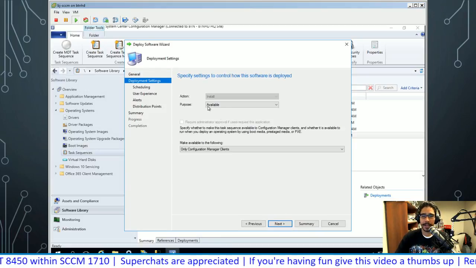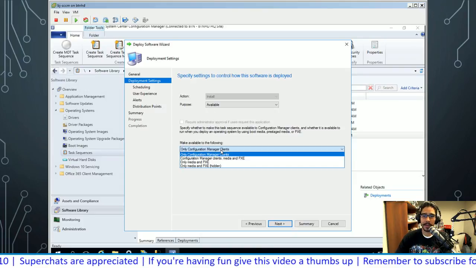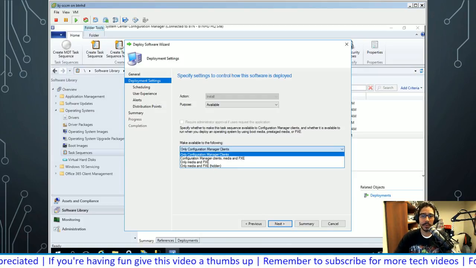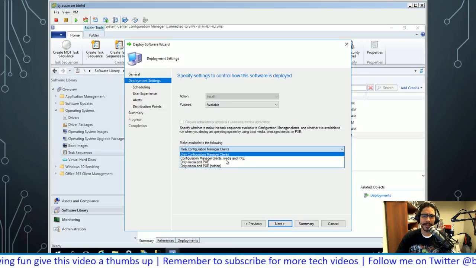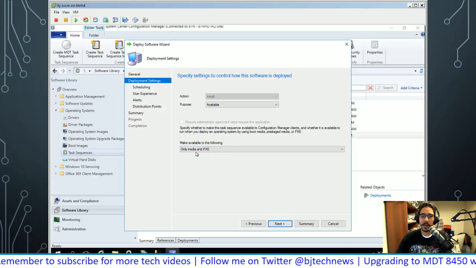Once you click on next, definitely you want it to be available. Under "make available to the following," you click on the drop down menu and just pick what you want. Because I'm deploying this to new machines, I just use only media and PXE. I think the best use of configuration manager clients, media and PXE, would be if you're doing upgrades. But for me, I picked only media and PXE.